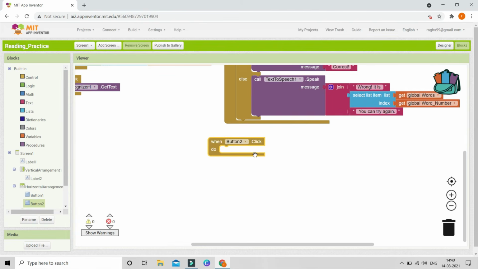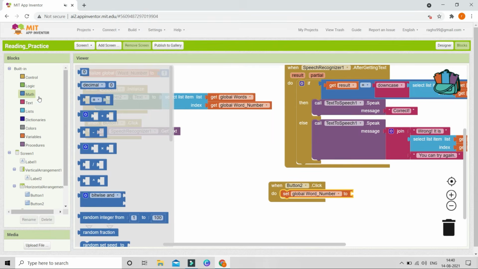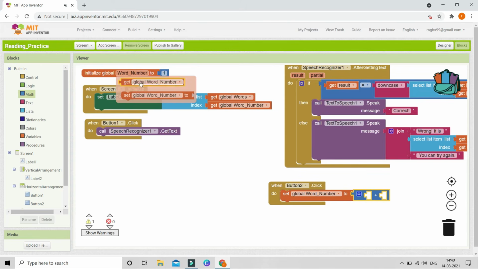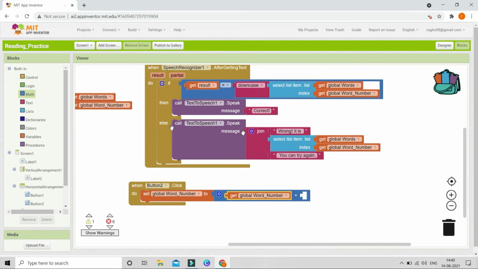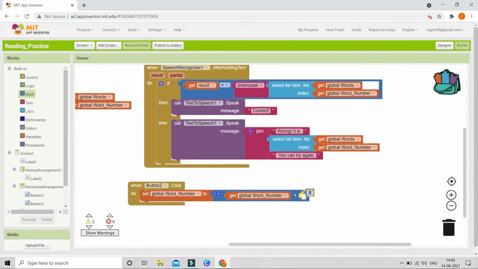So when the next button is clicked, what we are going to do is we are going to increment this variable. So let's bring in here and let's go to math, and we are going to bring in this addition operator. Now we will get the global word number and we are going to add 1 to this. So let's bring in this block and we are going to change this to be 1.